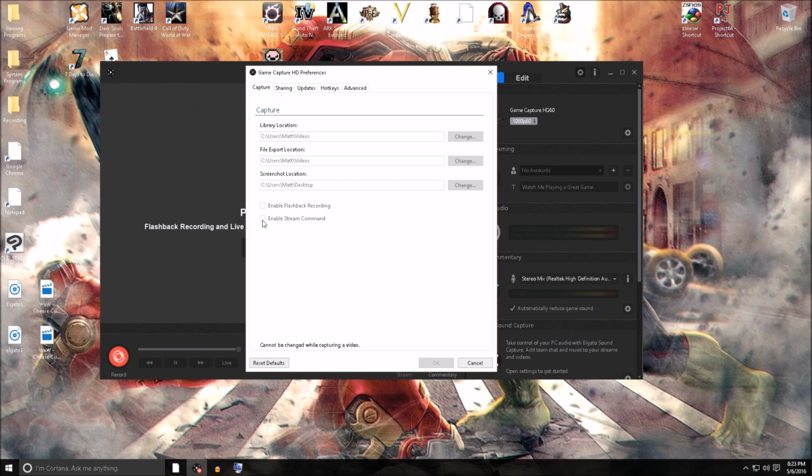The next thing we want to uncheck is actually Enable Stream Command. This controls all of your webcam overlays, your picture overlays, pretty much anything that you overlay over your computer, which is a really awesome feature, but it does require a pretty awesome computer. So definitely uncheck that. That's one of the most important things if you are receiving any kind of quality issues, is make sure that Stream Command is unchecked.